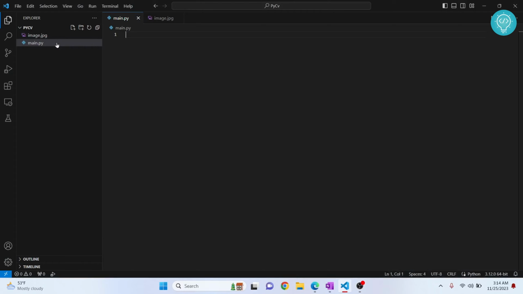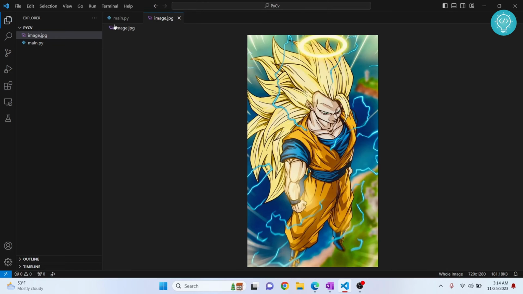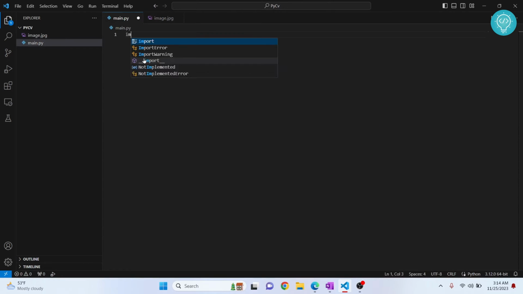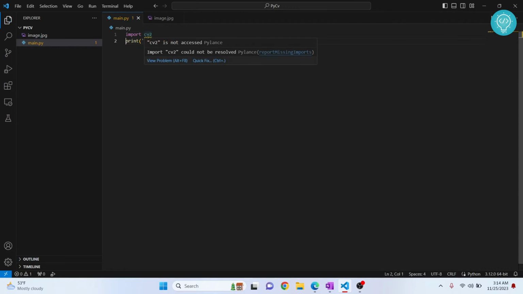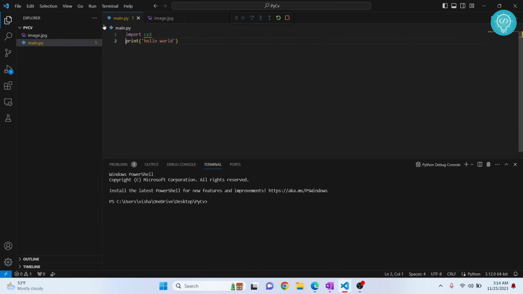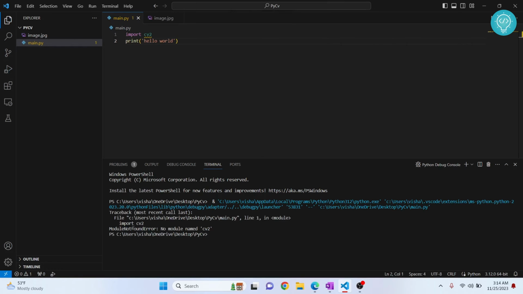I have this Python project open here with an empty main.py file and an image. I want to use cv2 and manipulate this image. First, if I type import cv2 and just print a hello world message, as you can see, I'm getting an error that cv2 is not resolved. And if I try to run this, I will get an error that will say module not found, cv2 is not found. So how can we install cv2 and import it?